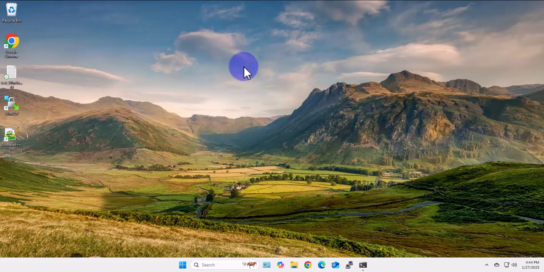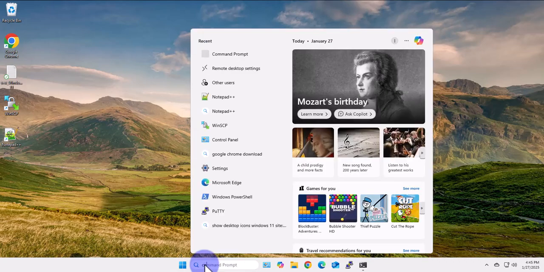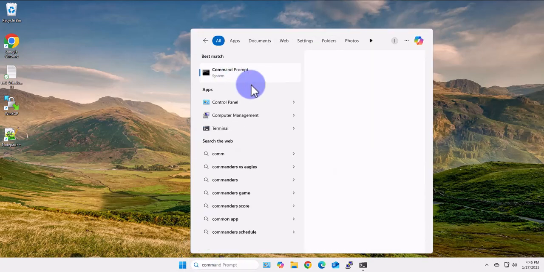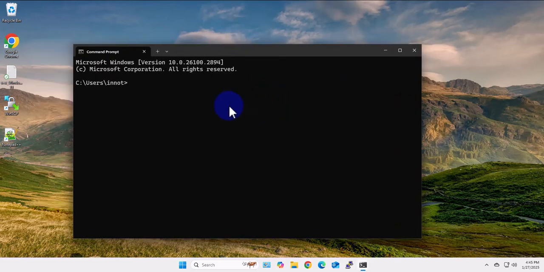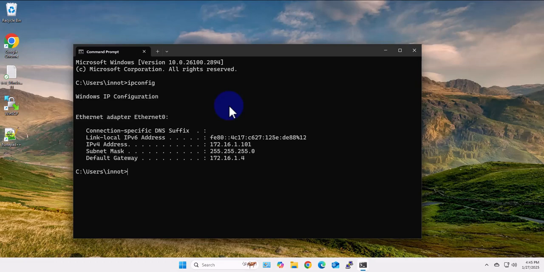Now we are on the Windows 11 device. To get the IP address, just open the command prompt and type ipconfig, and the IP address is 172.16.1.101. And like I said, you'll need the username that's configured on this Windows 11 machine, as well as the password.